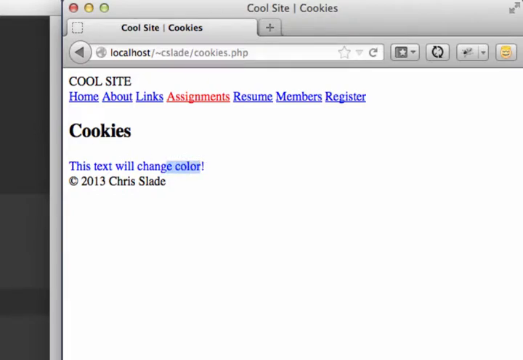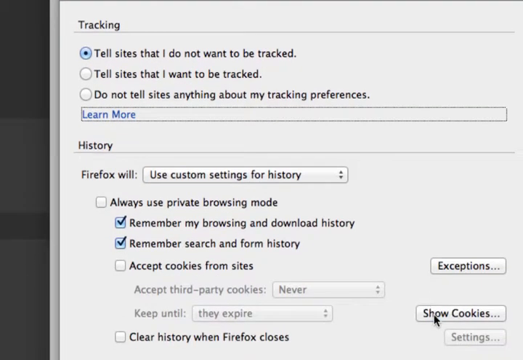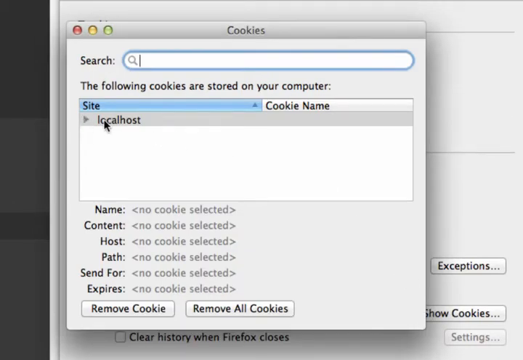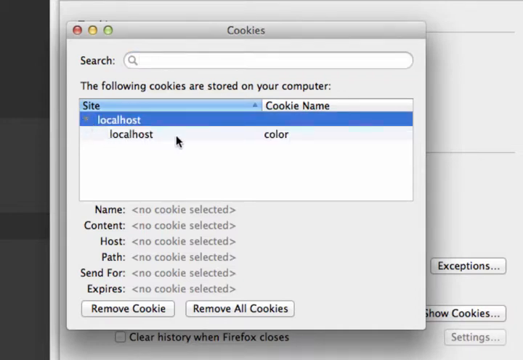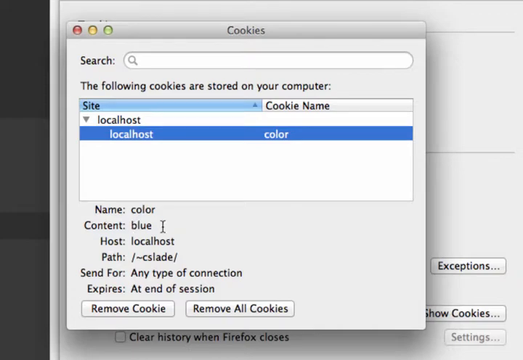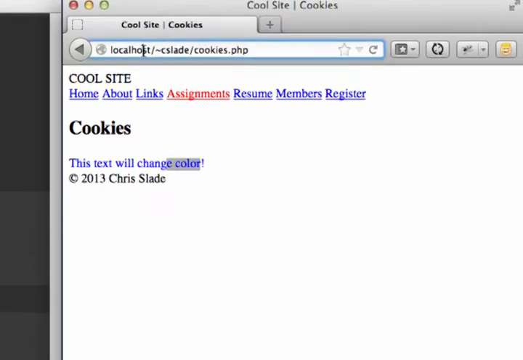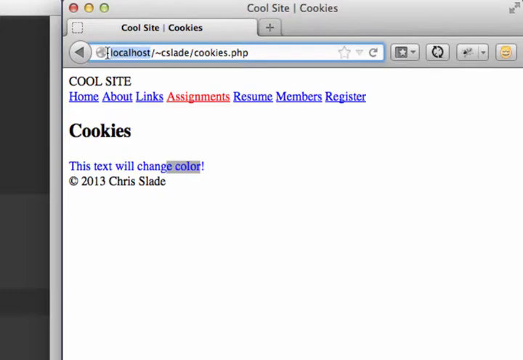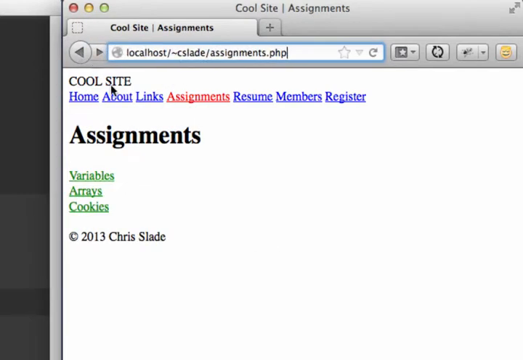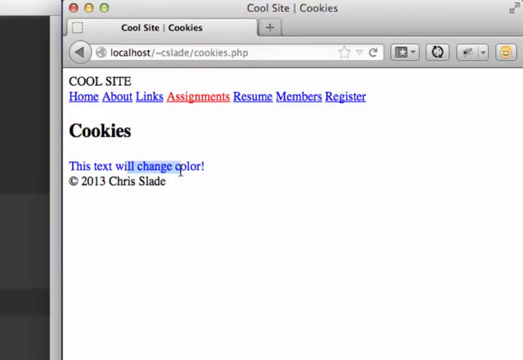So we can also go into our preferences and look at our cookies right here, and we can see the site name, localhost, which is my site name. If you're looking for your cookies, make sure you match that up with the site that you're using, and you can see that I have this color cookie set to blue right here. And just so you know, this is the site name right here. Whatever comes before the first slash in your URL is your site name. So that's the color cookie right there. And now we can see every time we visit this page, the color is blue.